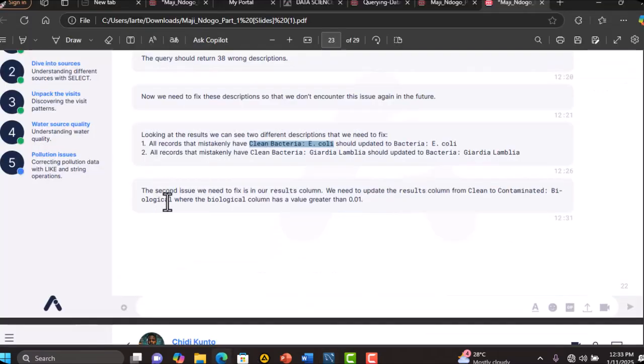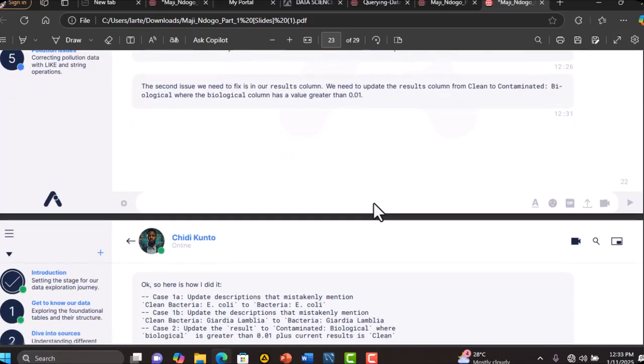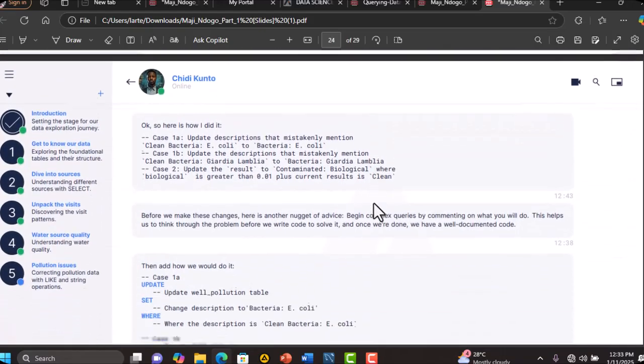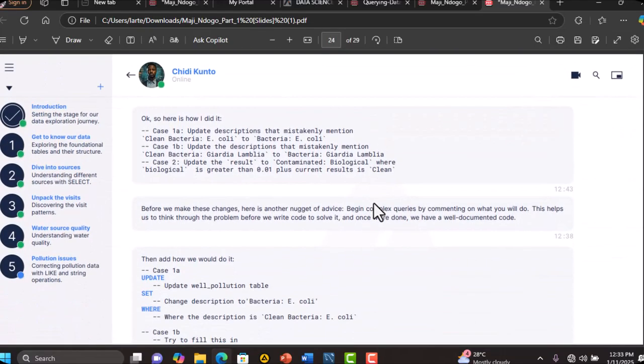Okay, so we need to update the result column to contaminated biological, where the biological column has a value greater than 0.01. So we use that condition to get it done.